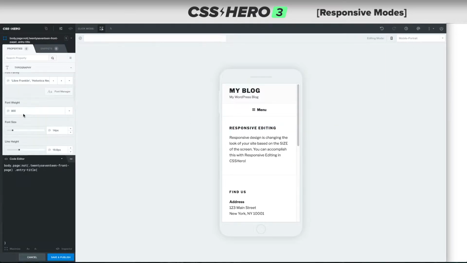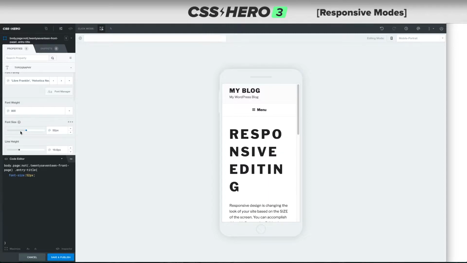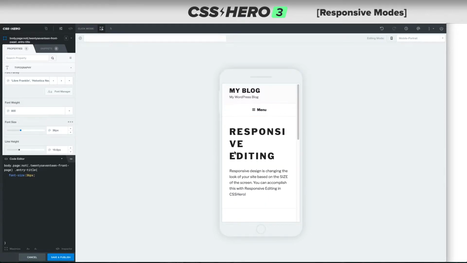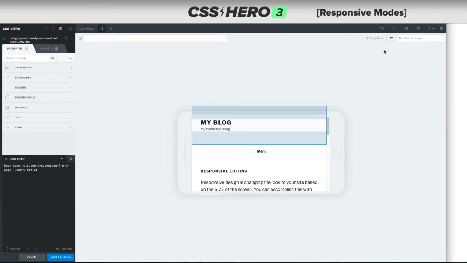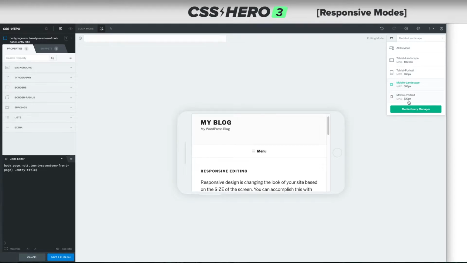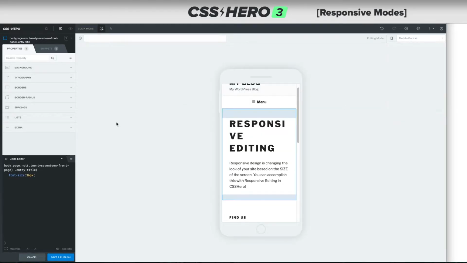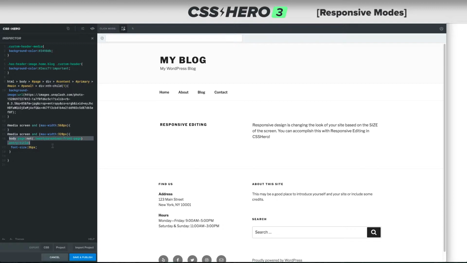We'll make this font size bigger. There we go. Looks ridiculous. So that's not going to change on mobile landscape. It's only going to change on everything that's below 320 pixels. In fact, if we look at our code right now, you can see media screen and maximum width is 320. So everything below 320 is going to get that code.